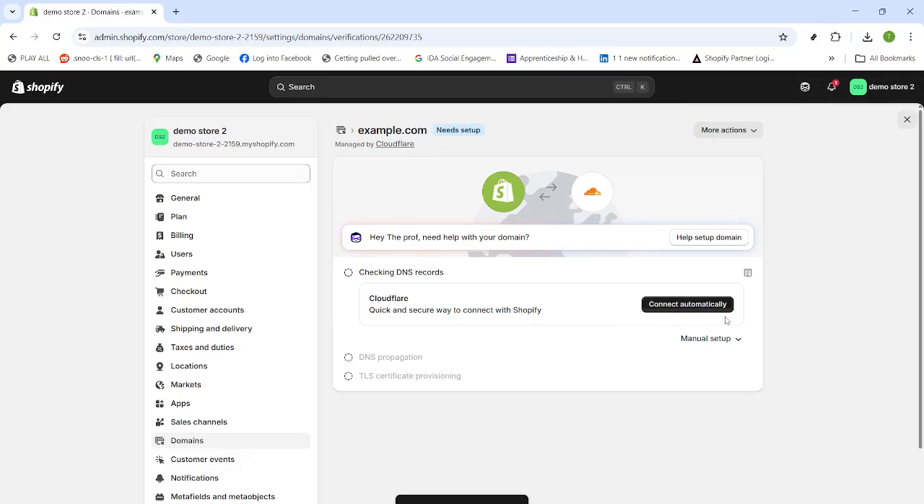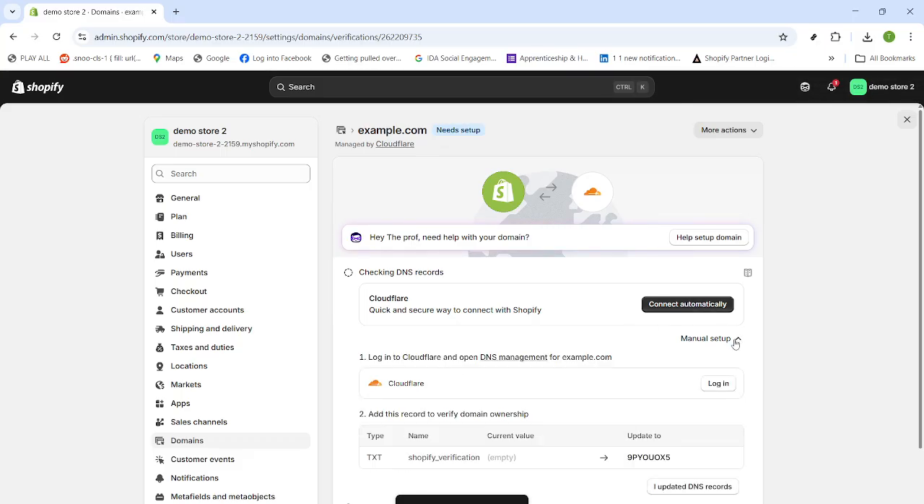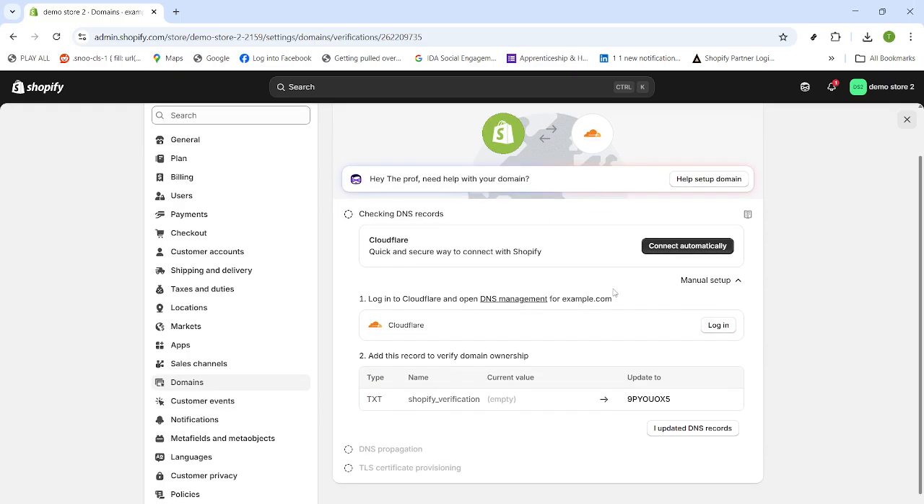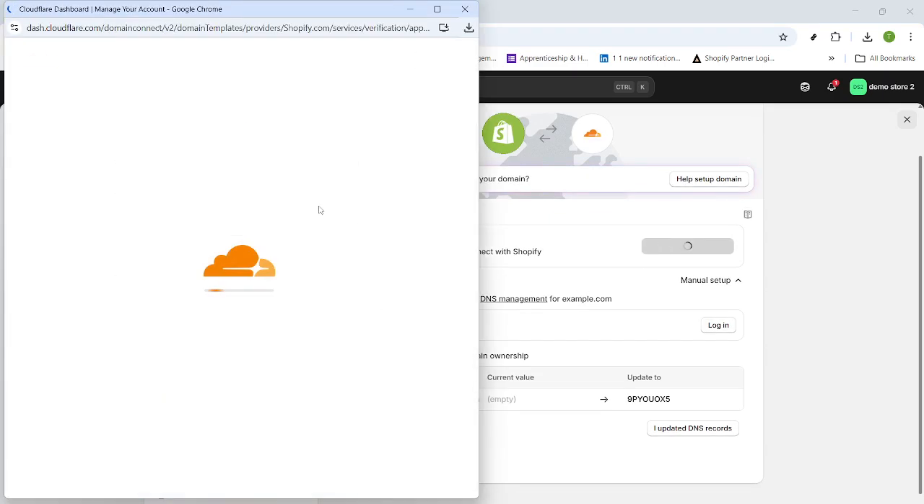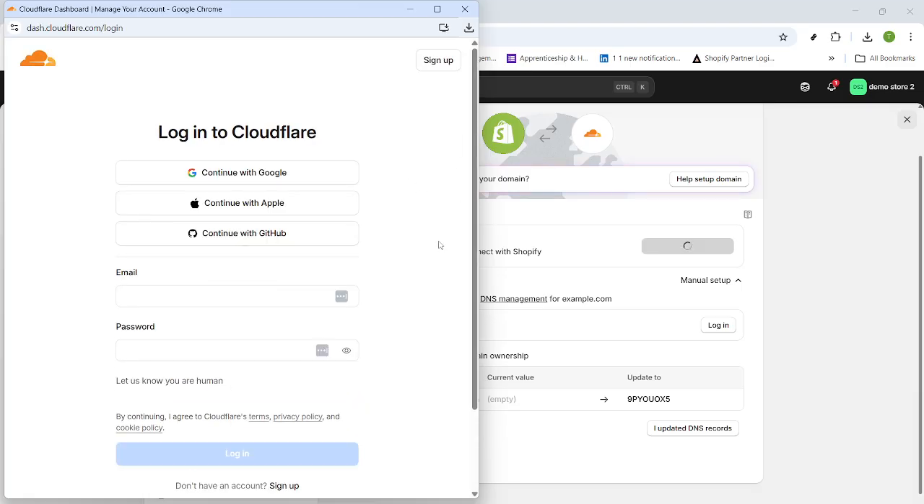After you complete either method, return to the Shopify Domains page. Verification can take a little time as DNS updates propagate. You'll see the status move from in progress to verified and connected once everything is set. If it's taking longer than expected, double-check that your DNS records match what Shopify provided or that the automatic connection completed successfully, then try the verification again.